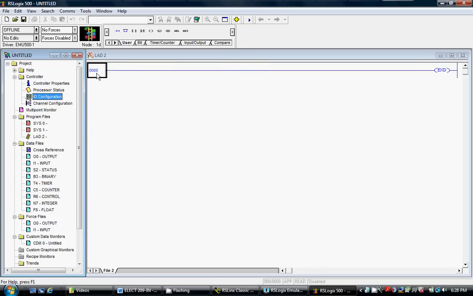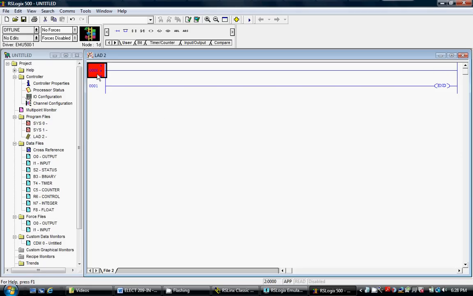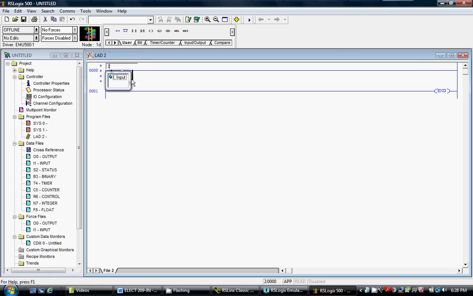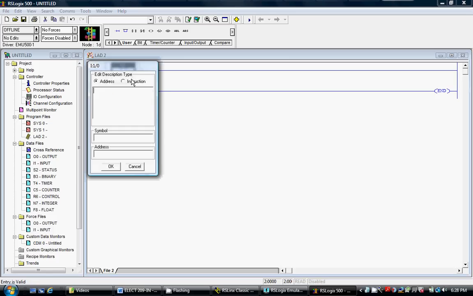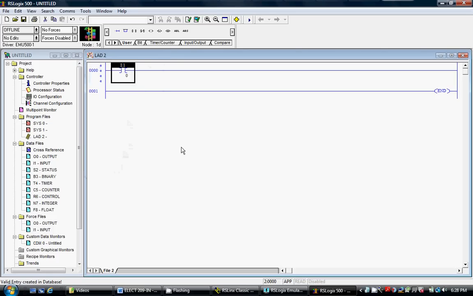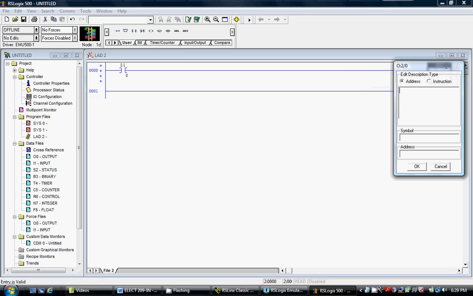I'm just going to put in a real simple program here. I have to insert a rung, and I'm just going to put in a normally open contact. I'm going to put in input 1/0. Remember, that's card slot 1, so that's the input. I'm not even going to bother with an address instruction. I'm going to put a simple output, it's 2/0, and again, I'm not going to put an address.